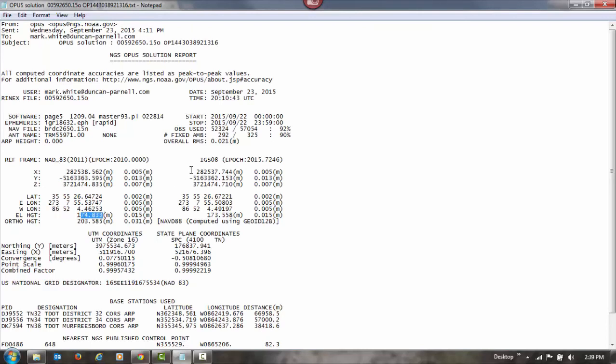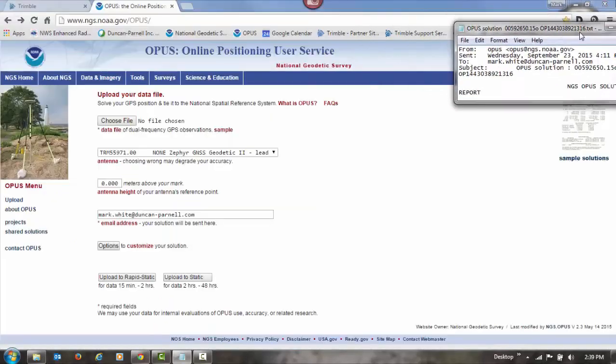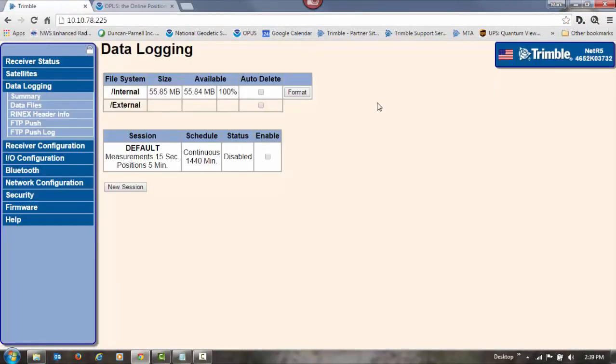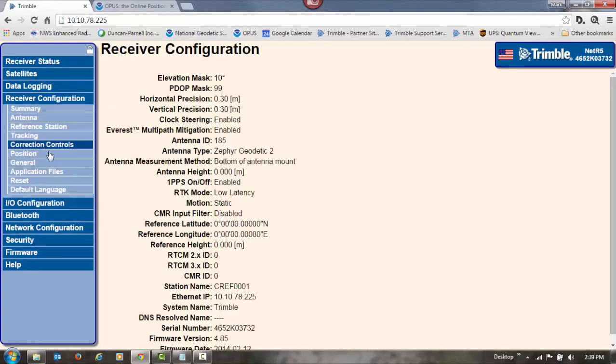So what you would want to do is get all 3 to 5, however many Opus sessions you did, and average those positions. They should be very close again. You should average those positions, and then we'll use those average coordinates to put into our base station. So I'm going to move that out of the way and go back to my base station where we left off at data logging. To enter the position into the base station, we're going to go to receiver configuration.